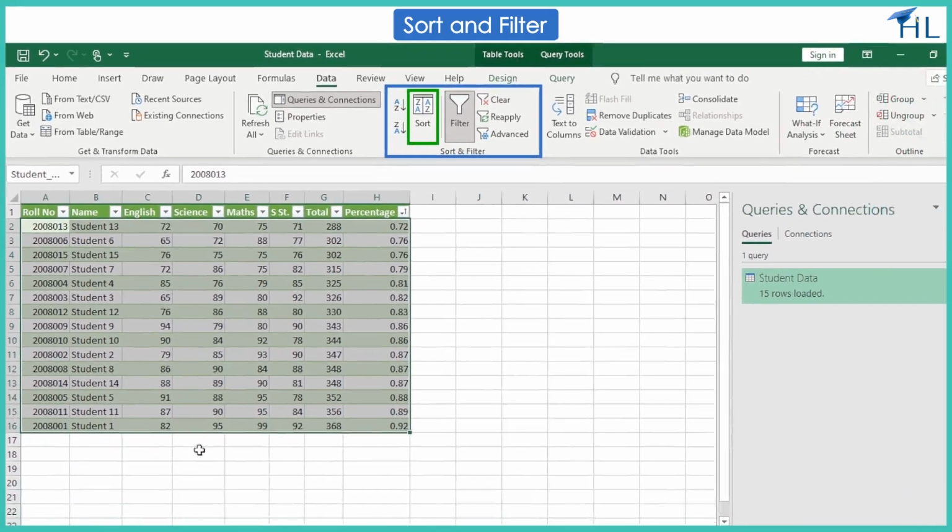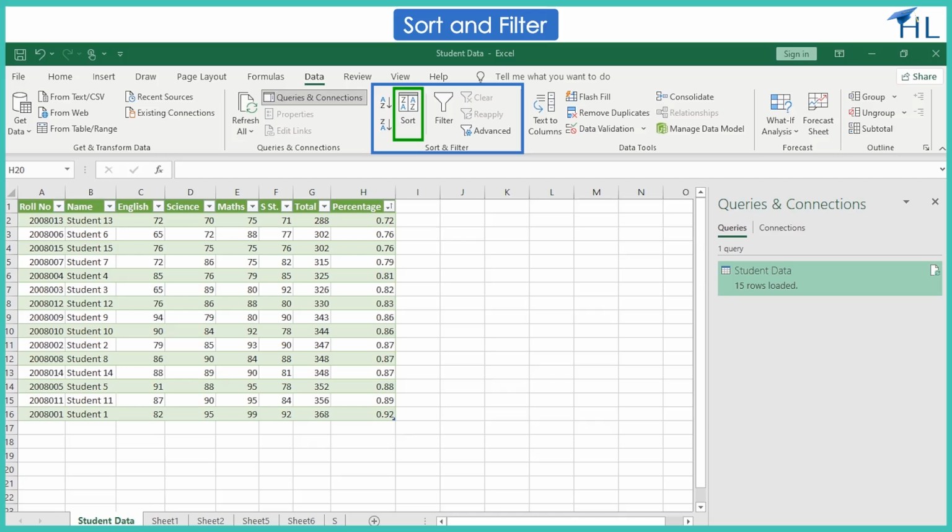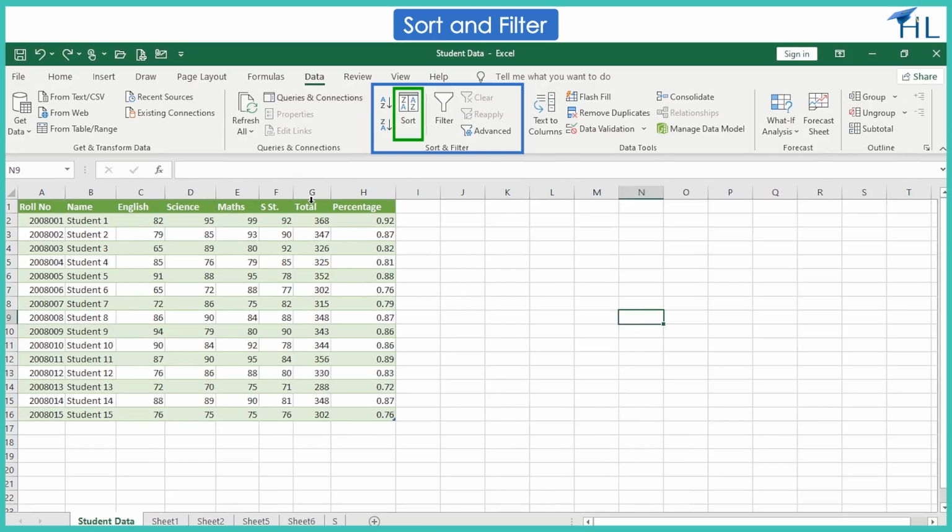As we can see, the entire rows have moved. If we do not select all the data and select only one column, then only that column will be sorted. The others will remain as they are. We can also filter or subset our data based on specific conditions. Let us now filter data.